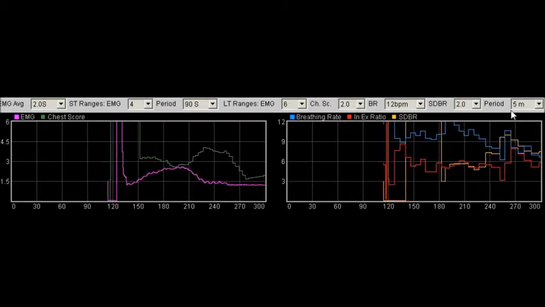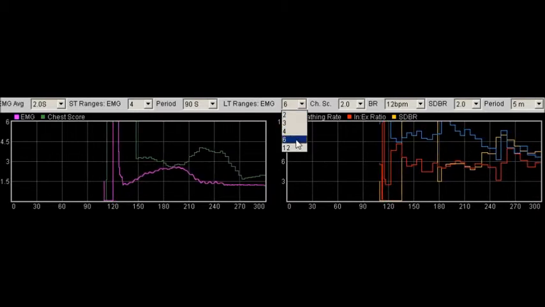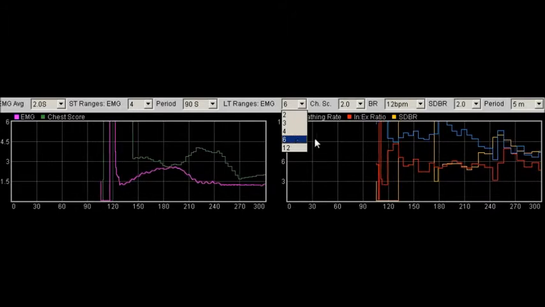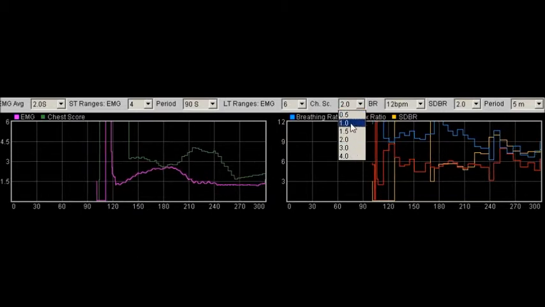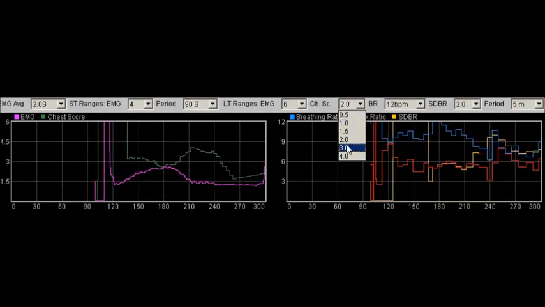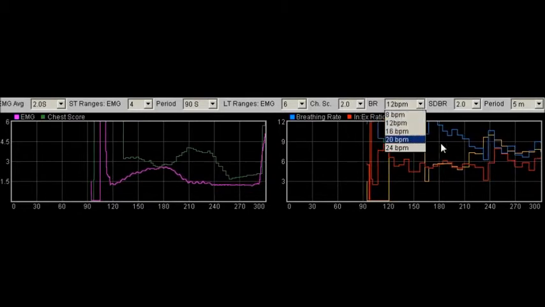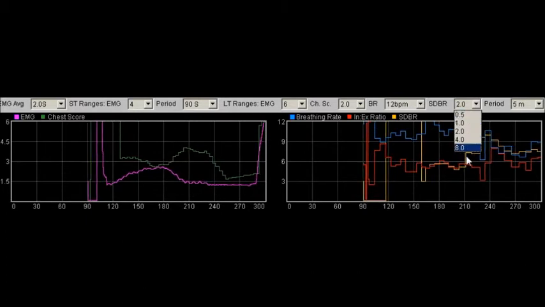The first one sets the vertical scale of the magenta EMG trace. It works just like the range control for the short-term chart. The bottom of the chart is always 0. The second one sets the scale for the green chest score trace. The next control sets the scale for blue breathing rate. The next one sets the scale for the orange SDBR trace.